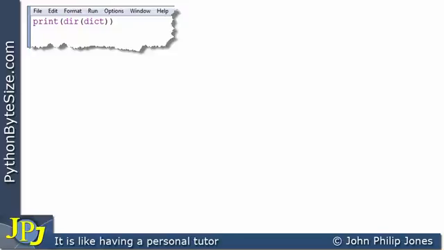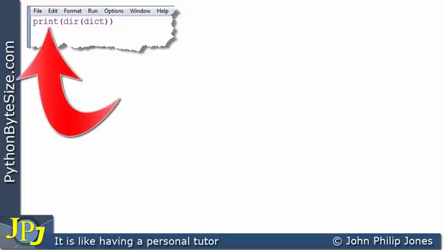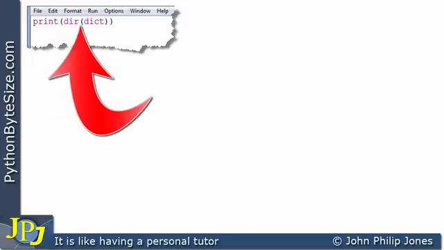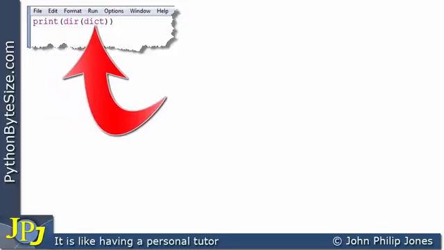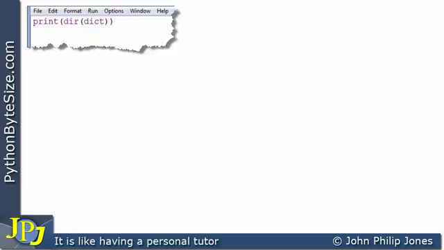If we go on and look at the following one-line computer program, which you can see here, you can see that I'm going to be printing, and what I'm going to be printing is the directory of the class DICT, the dictionary class. Now what this is going to do, it's going to display the attributes of the dictionary class.